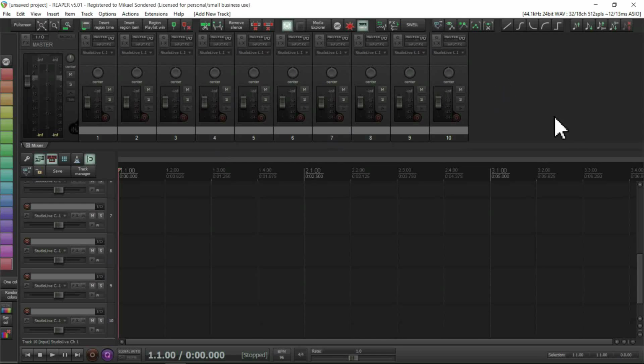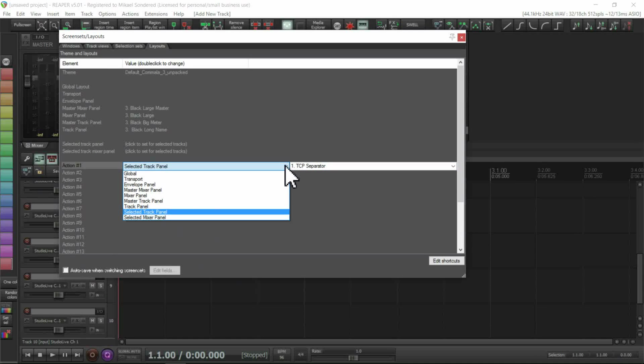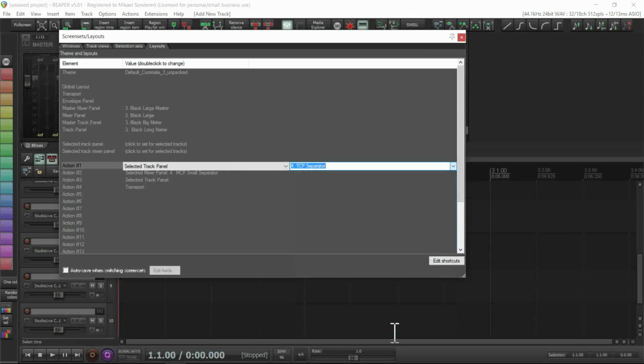Now, to start where you've got to start with this is a few steps, but once it's set up, it works really well. So first of all, you need to go to your screen sets and layouts. Click on your layout tab, and then go down to this action one. Now they will be blank if you haven't gone in there before. If you're using different actions, then fine, use whatever ones you want if you've already got stuff set up. I just clicked on this one, and it'll come up with your drop down, and you select selected track panel, and then you just select the TCP separator. There it is.